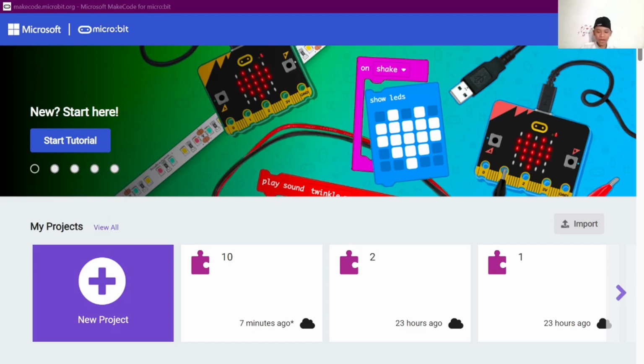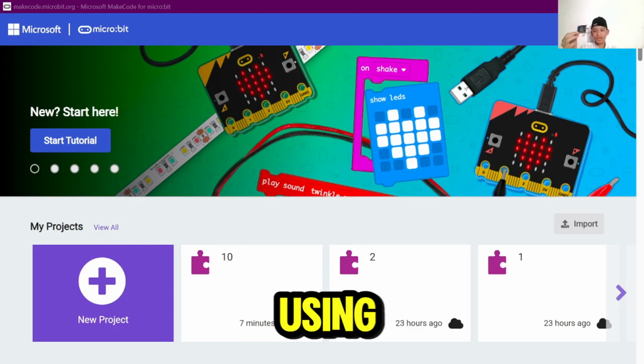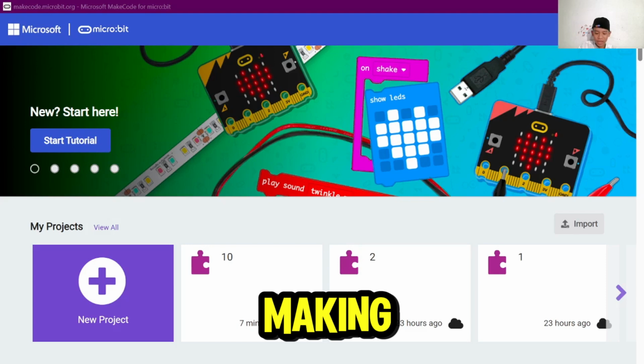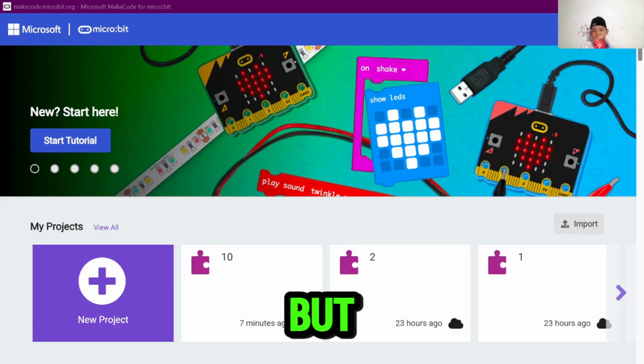In this video, I'm going to make a micro:bit tutorial, but just using the brain of the robot. The name is running text. This just uses the brain. You guys can see the brain. Later, there is some code for making text, but running like this. Now let's start.